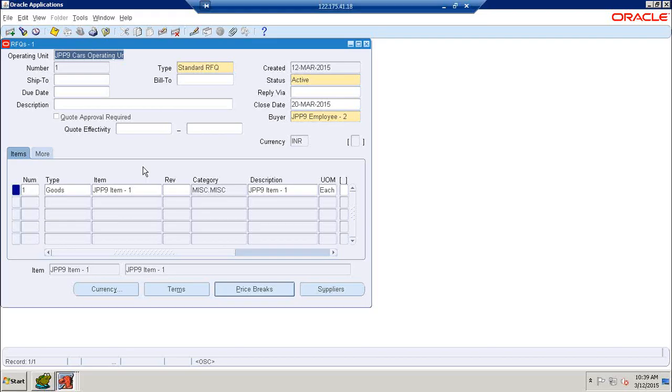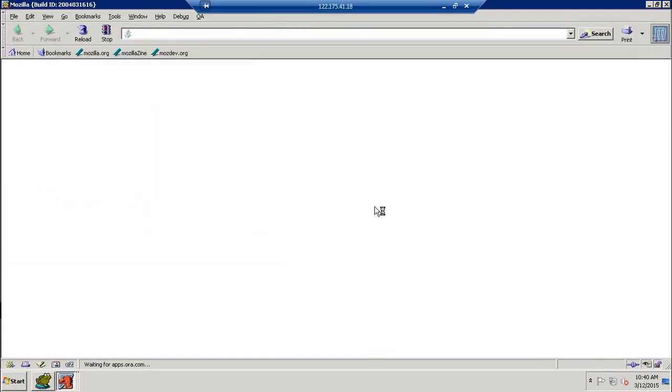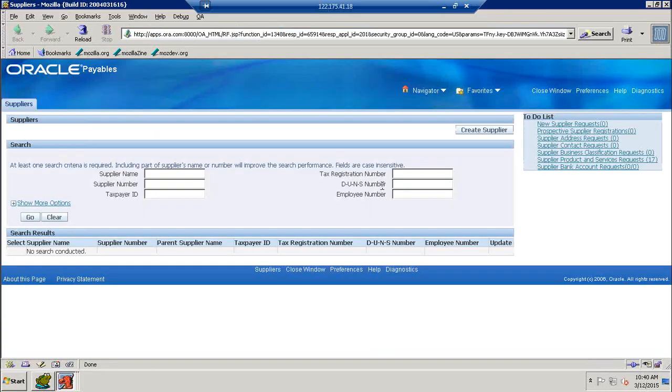So what do we do? We want to create new suppliers and come back to the same form, and then send the RFQ to the suppliers. So here we have an option. Now we can close this and go to create suppliers. Supply base, suppliers. For now, I'm going to create 3 suppliers. Create a new supplier.